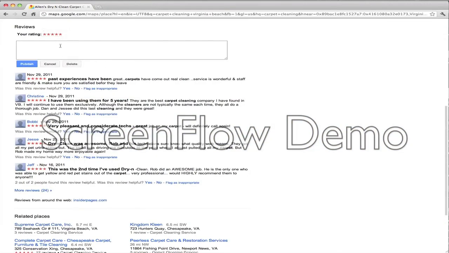Next, click 5 stars, and try to leave as detailed a review as possible. Once that's done, click Publish, and then you're all set.